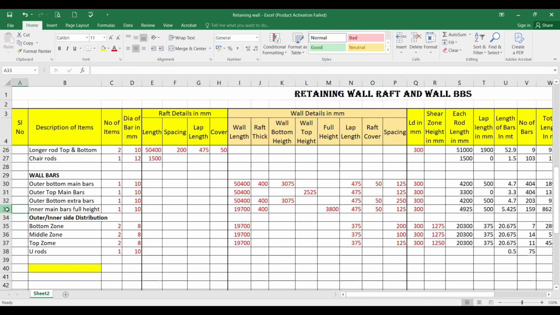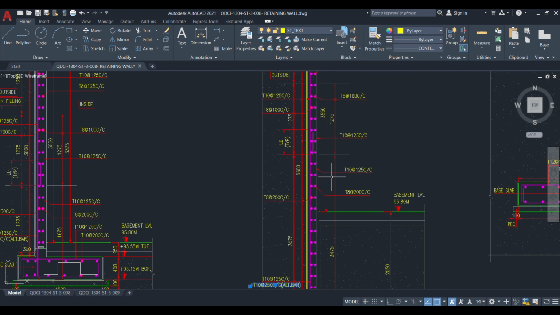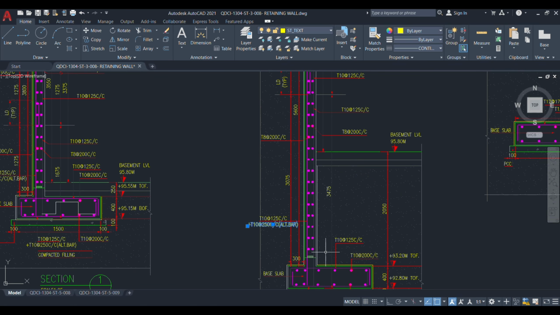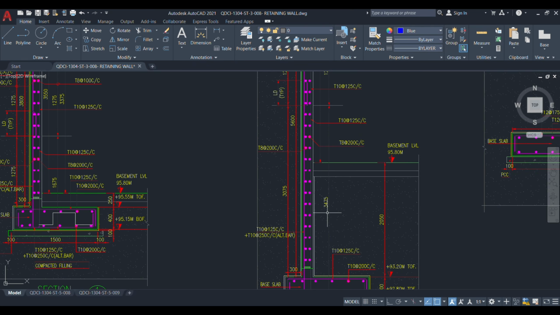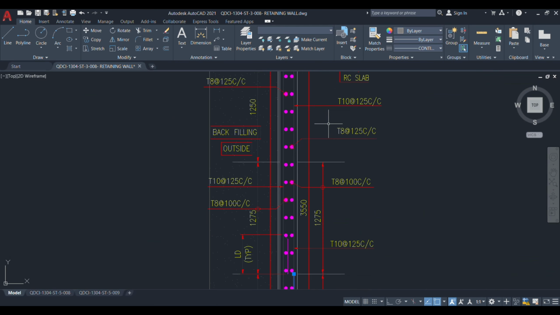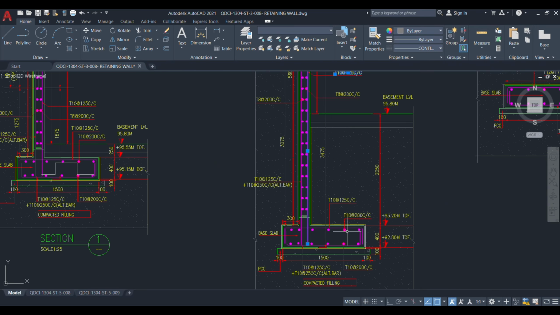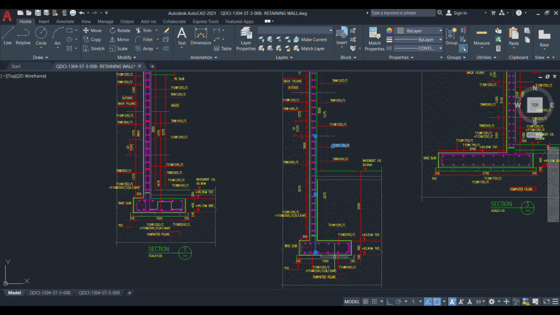Then the inner main rod. This is the inner side main rod. You see here the inner side main rod total height. This is the inner main rod. This is 10 at 125 at this level also, and in the upper zone also you see 10 at 125. So from top to bottom this rod has 10 at 125, just like that rod also.